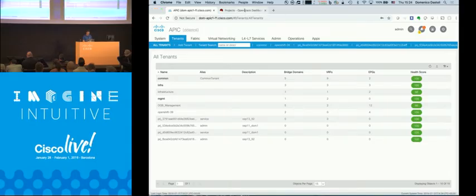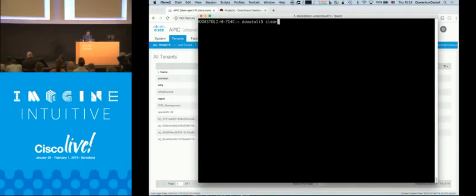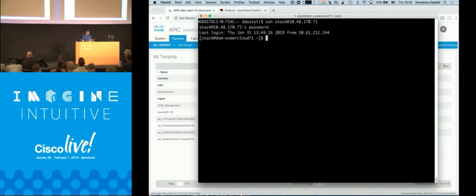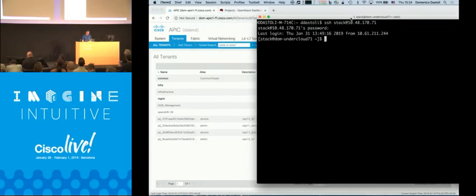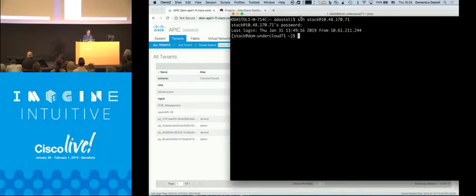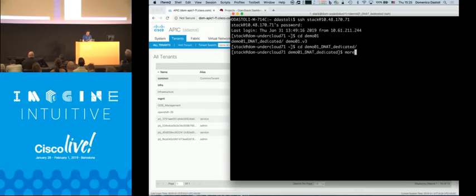Now, I will log into my under clouds. I could do it from the GUI, from the Horizon GUI. I can do it from Heat. Anything is supported, right? But I like to run little scripts, so it's easier to perform all the things together.